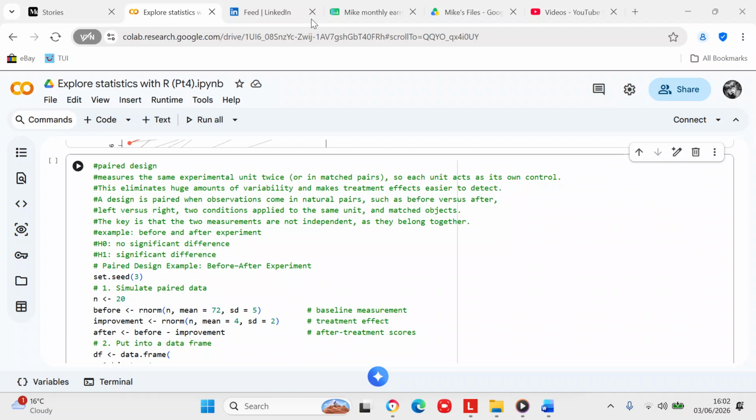It's Crystal here. I'm just here this afternoon because I wanted to make another video. This video that I wanted to make is on paired design, which is an experimental design. So paired design measures the same experimental unit twice or in matched pairs, so each unit acts as its own control. This eliminates huge amounts of variability and makes treatment effects easier to detect.